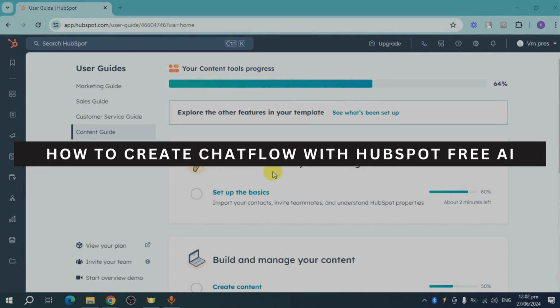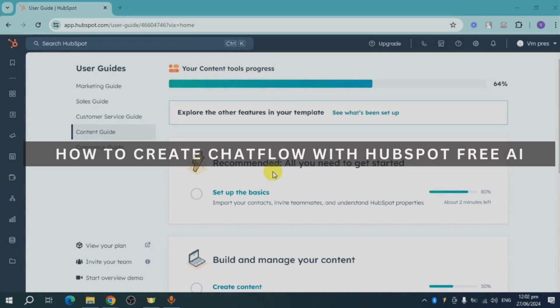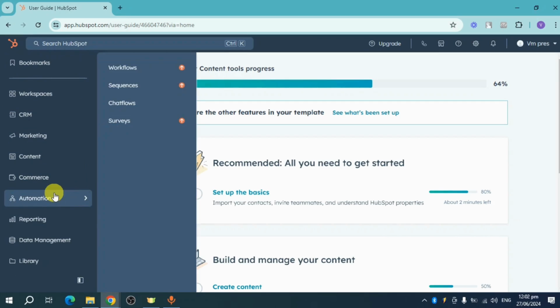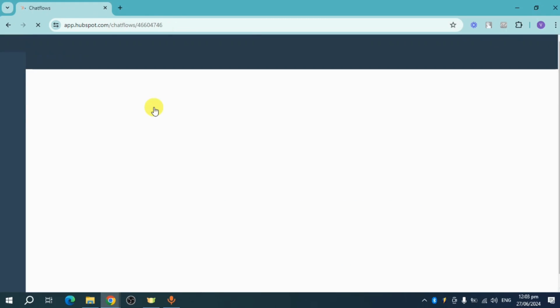How to create Chatflow with HubSpot free AI. Now to do that, you can see in here left sidebar. For this case, you can actually see a lot of things, for example, automations. And under the automations right here, you can see your chat flows. So let's head over and click on this chat flows right here.